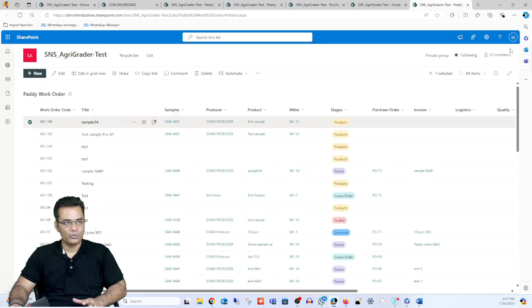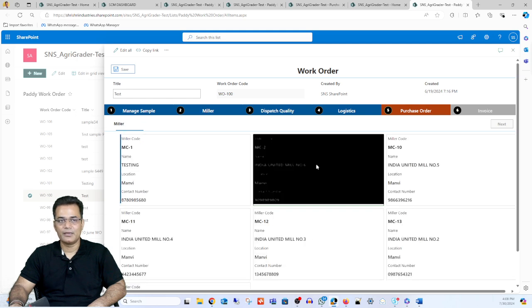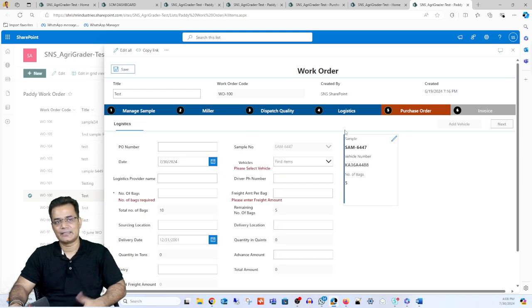So let me show you, like this is ongoing. Let me show you this one. Here you can see this is in the 6th step. Managing sample, you can manage the sample from here. Then you can assign to a particular miller, like they have these many mills, so they are assigning to this particular miller. Then they have dispatch quality, logistics, they will assign a particular logistic, and then they will create a purchase order, and then they will generate the invoice.